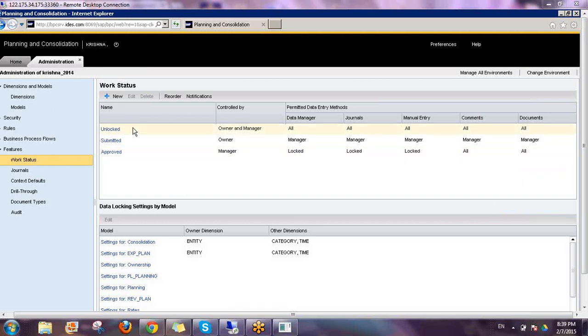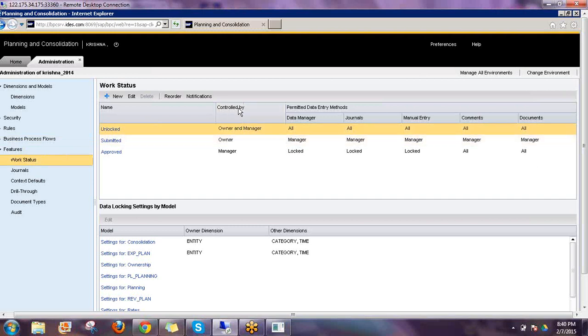But as I said, the first status should always be the unlocked status in the BPC system, because it is standard provided by SAP BPC. And in the first status, the unlocked status, SAP says the controlled by should be used only for owner and manager. We'll discuss who is the owner and who is the manager. Before that, we'll discuss how the control works, and then we'll discuss how we define who will be the owner and who will be the manager.